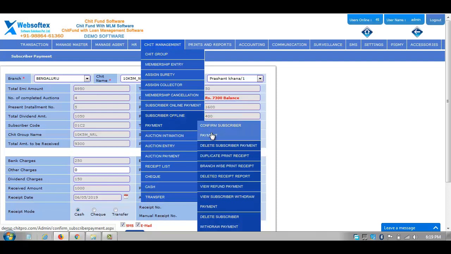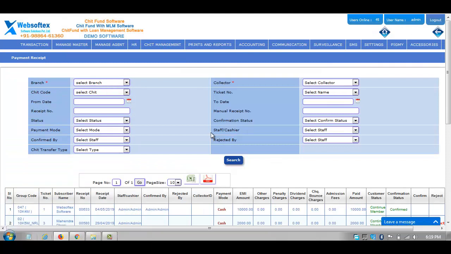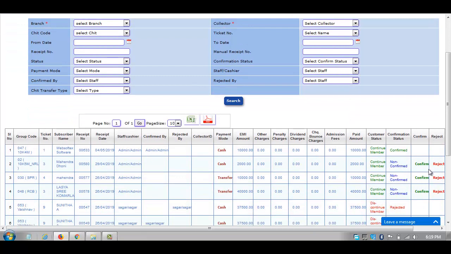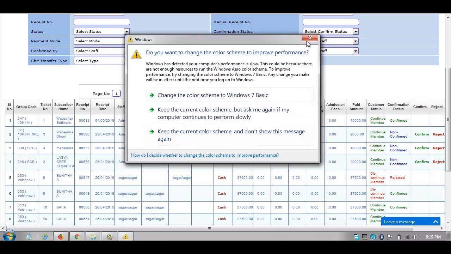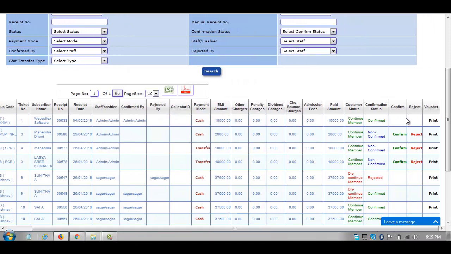And then after making that payment, each and every payment you need to confirm. Until and unless you confirm that payment, it will be in the non-accountable status. Only when you confirm that payment will it be accountable. You will get the options here like confirm and reject. If everything you have entered is correct, the date, amount, all the details, then you just click on confirm. If it was wrong, then you just click on the reject option, that payment will be rejected, and here only you will get the receipt print.